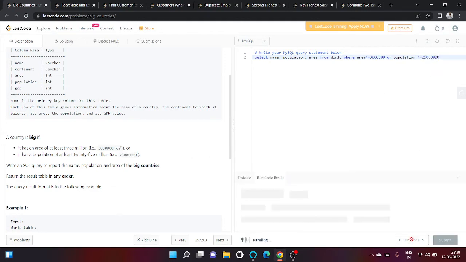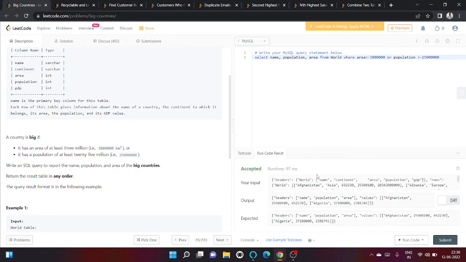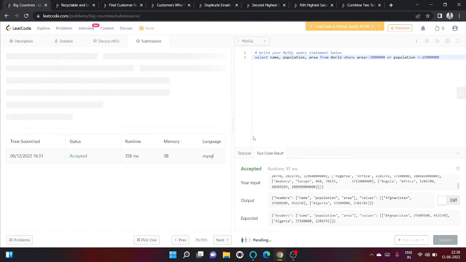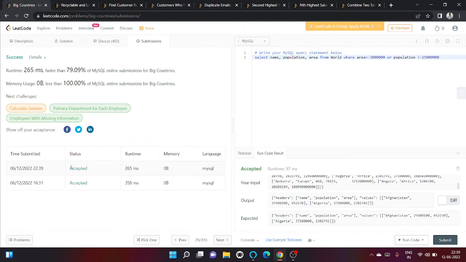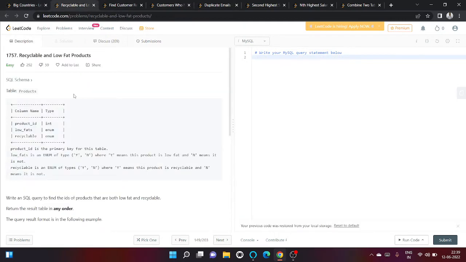So let's run our code to check whether it is passing the test cases or not. Okay, so let's submit our code. As you can see, our code has been accepted. So let's move to the next problem.